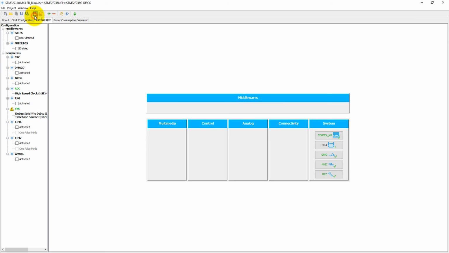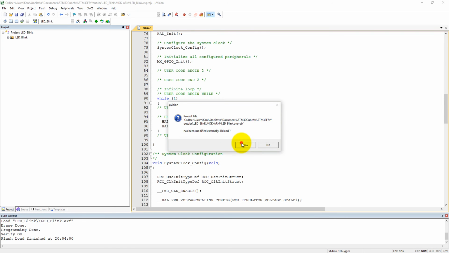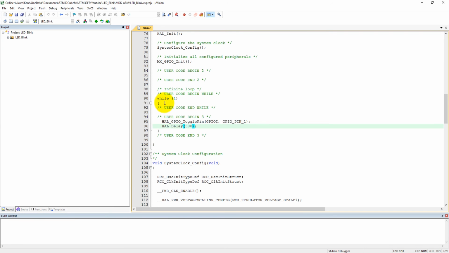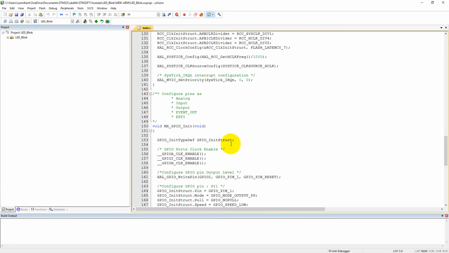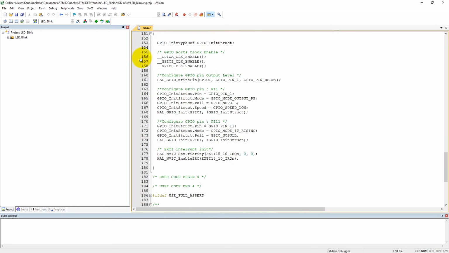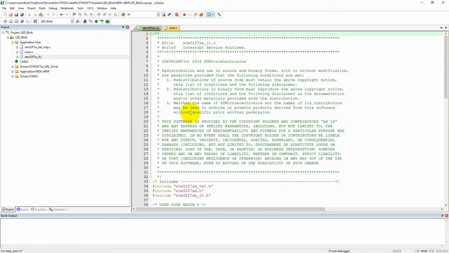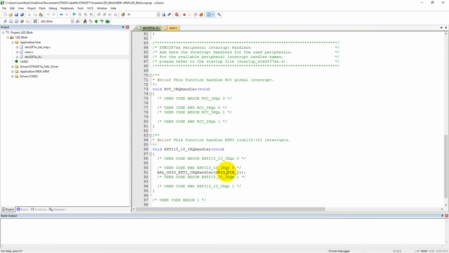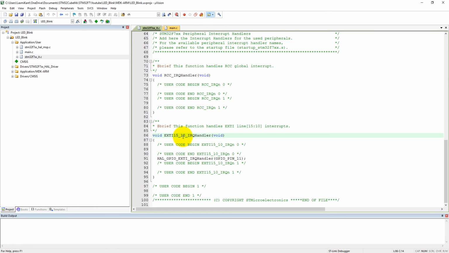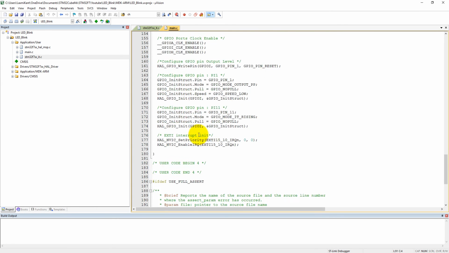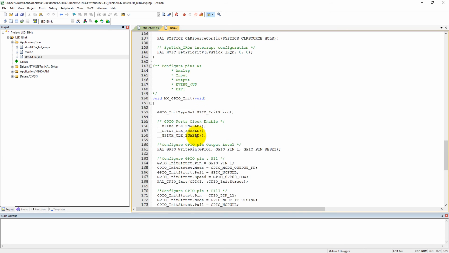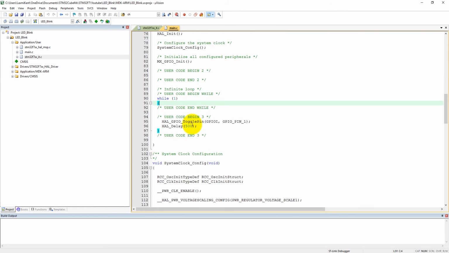Then regenerate our code one more time, close it and update your project. Fine. So here you can see extra code has been added into the interrupt file, it is already added here. See, the external interrupt handler.